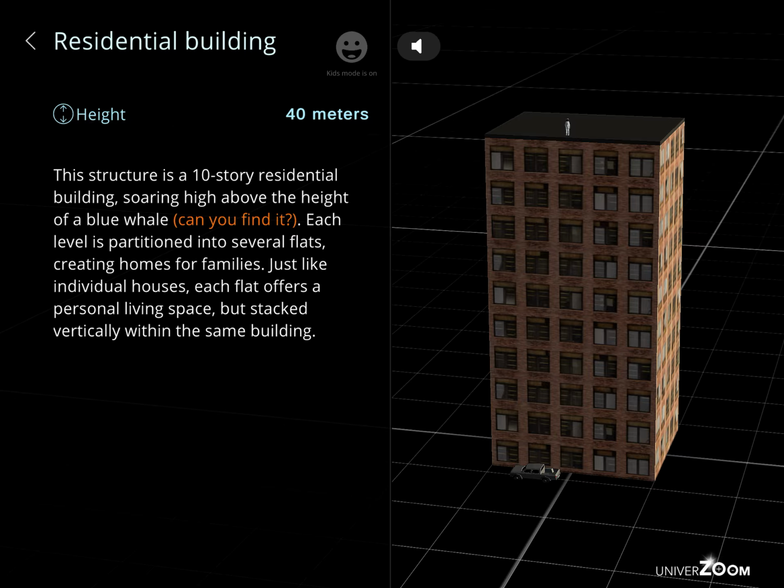Residential building, height 40 meters. This structure is a 10-story residential building, soaring high above the height of a blue whale. Can you find it? Each level is partitioned into several flats, creating homes for families. Just like individual houses, each flat offers a personal living space, but stacked vertically within the same building.